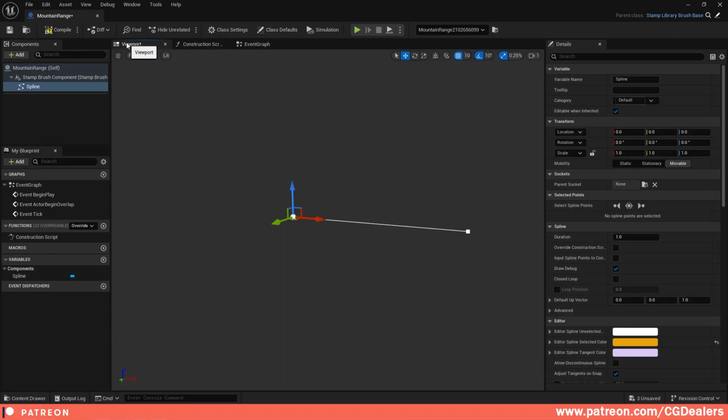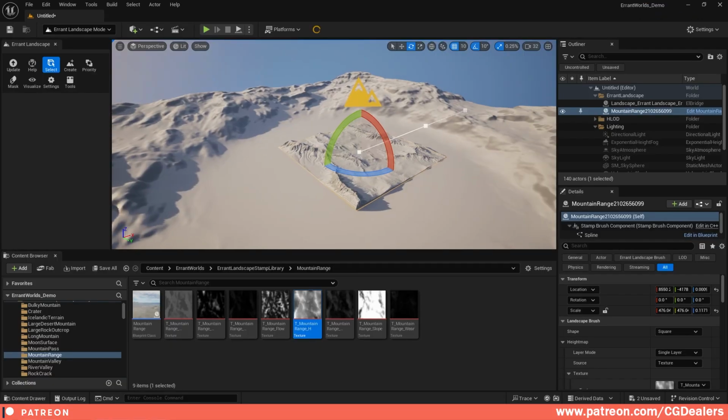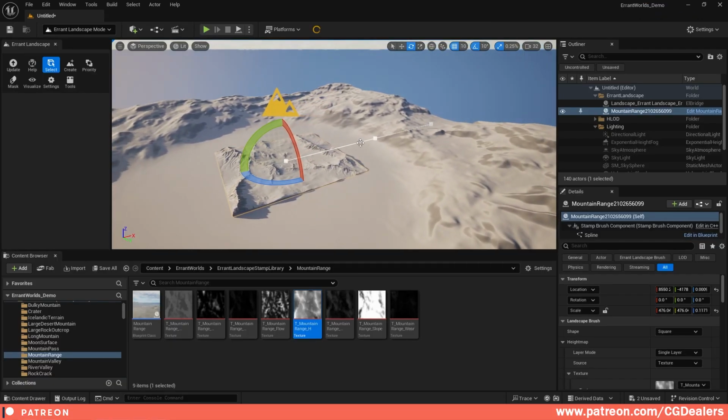I'm gonna go to the viewport, and I have 2 points in this spline, this one and this one. I'm gonna select the end one, hold Alt on my keyboard and left mouse button just to create 3 dots. Alright, I'm gonna compile and save. And right now we have here a spline with 3 dots.